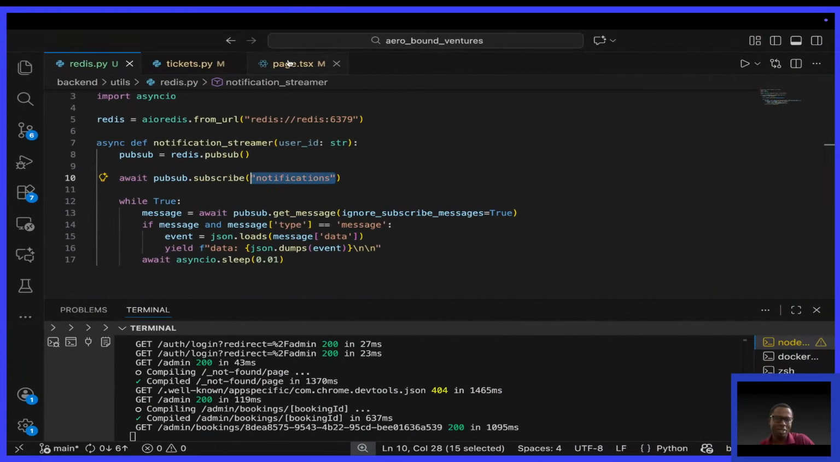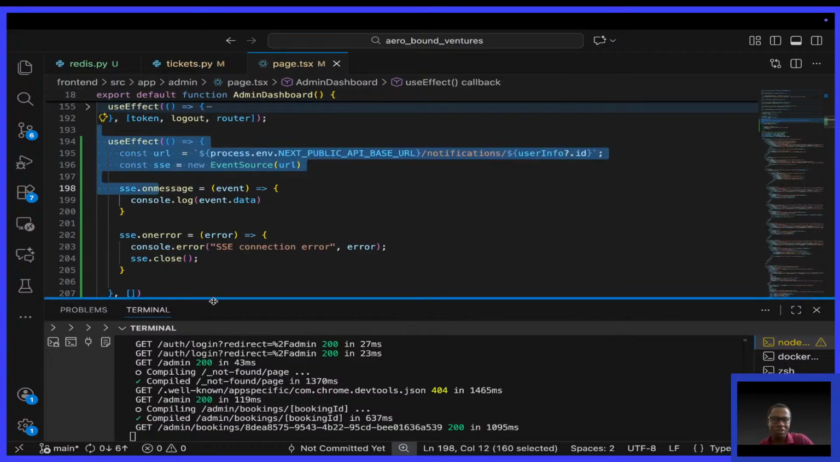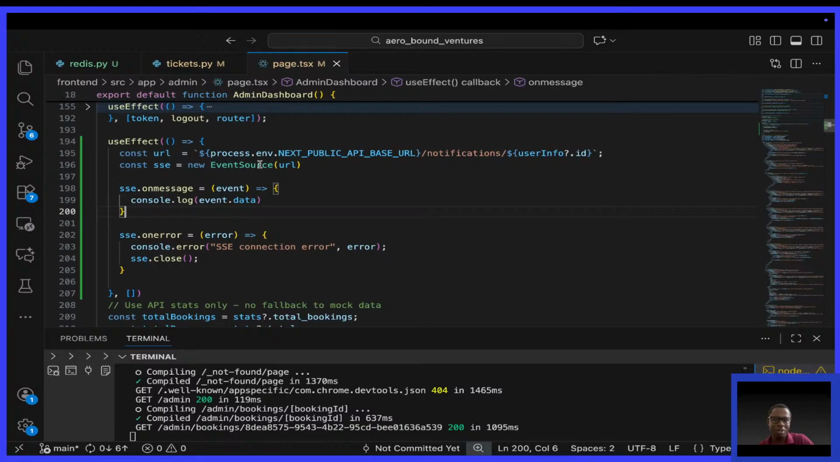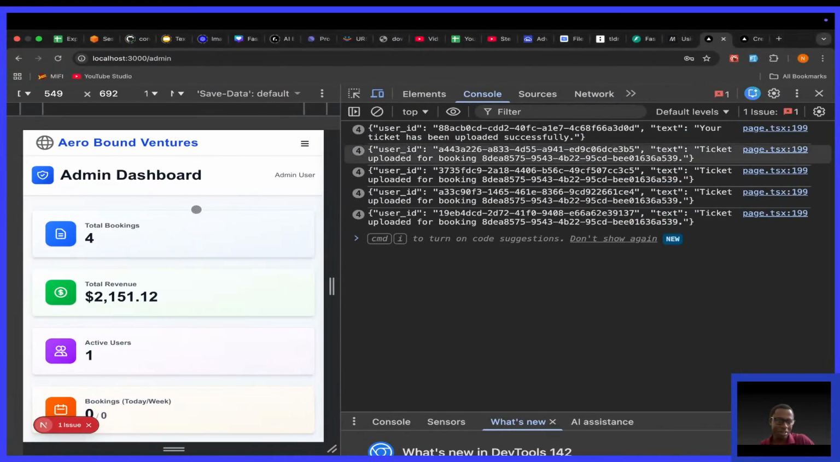By simply coming here to the front end, in this useEffect hook, I simply tell EventSource that this is the URL we are interested in, and if there's a message, we are simply logging it, and if there's an error, we also log it and close. But for now, we simply have it. In fact, another advantage I forgot to tell you, server-sent events have an automatic retry mechanism.